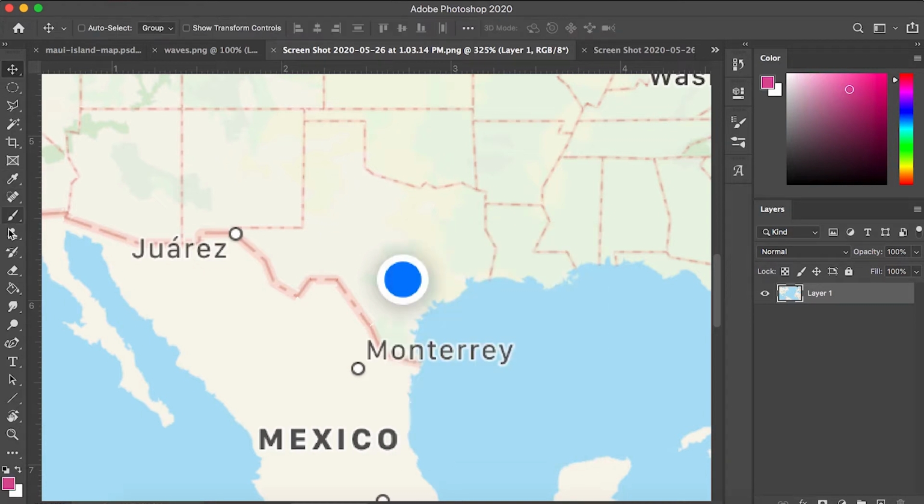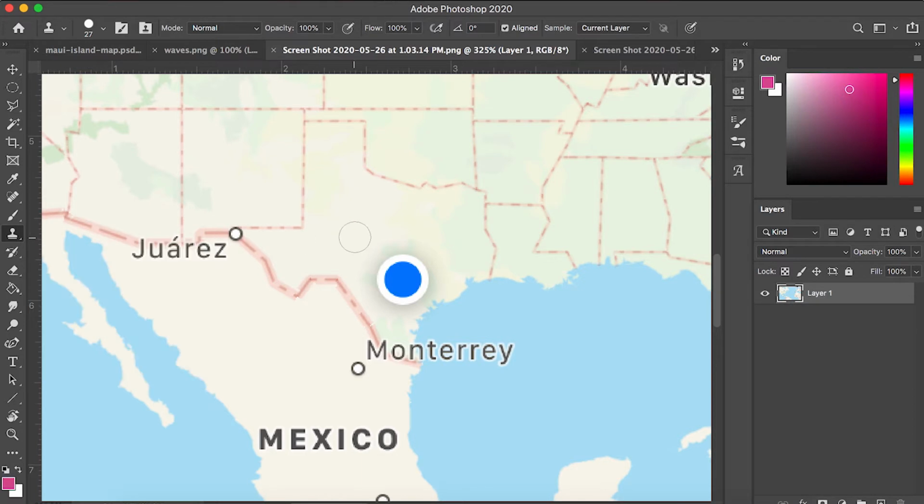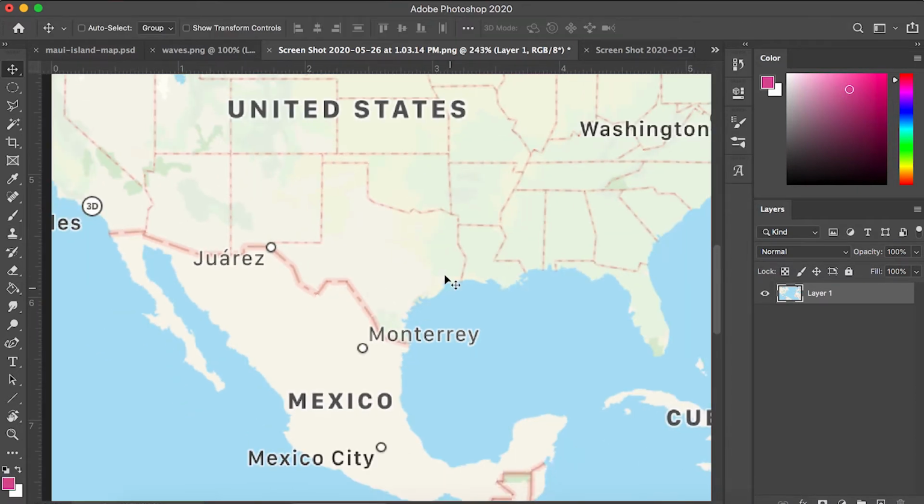And to do that, you would go to the clone stamp tool. And then you wanna select the area right here. So you do Option and then click. Because you'll be hiding this with the texture that's right here, and luckily it's pretty flat and that'll be easy to hide. I could not figure out how to get the location off of this map program. Even if I turn off my internet, it's still there. Alright, so that's gone.